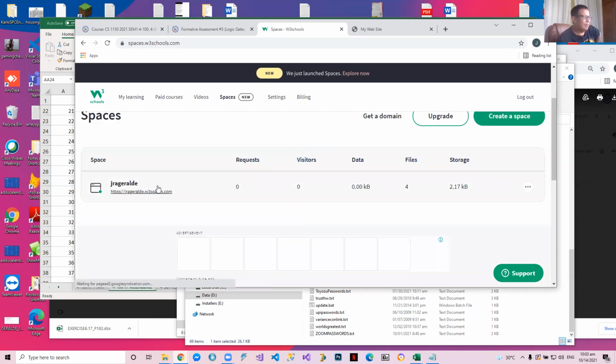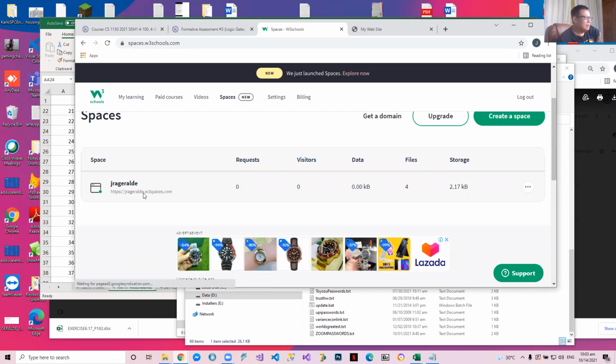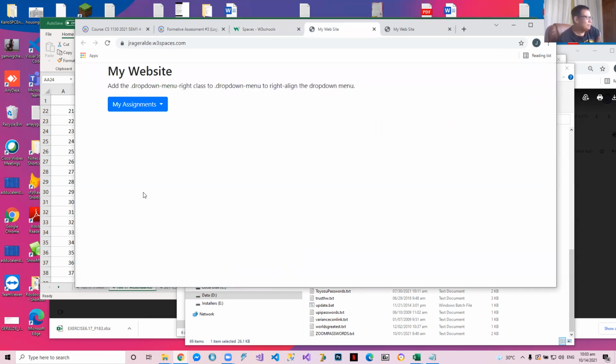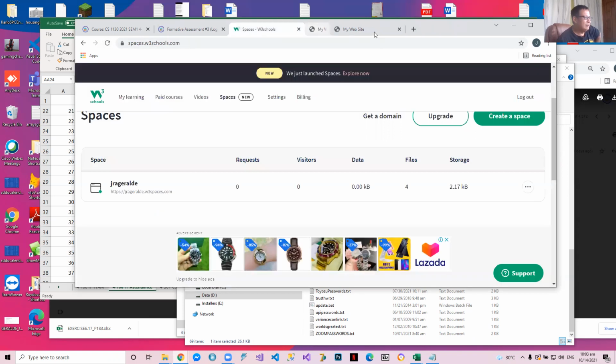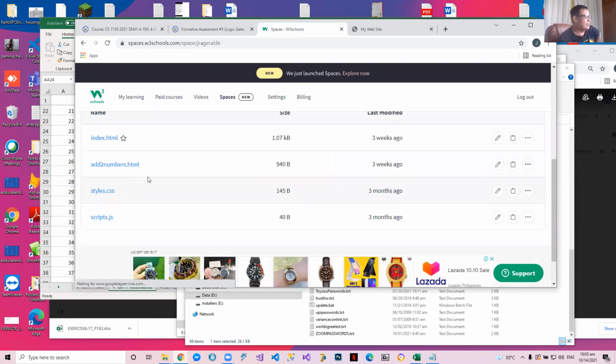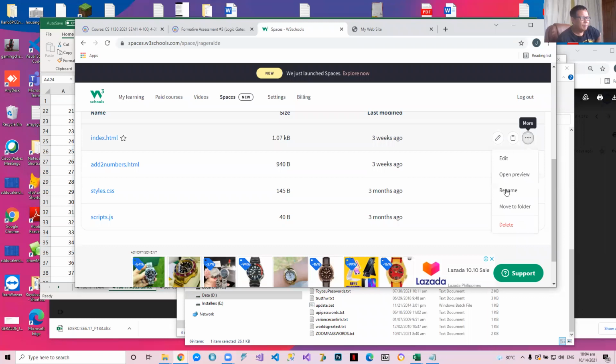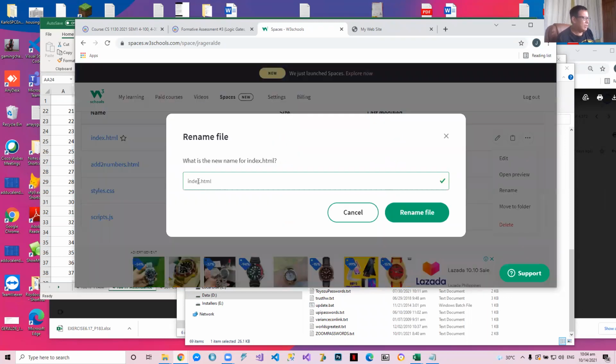Now I have a file. This is my spaces. If I open it, that's my website. These are my files. Show files. I have an index.html, an add to numbers HTML, styles.css and scripts.css. I will upload them. I'll show you how to upload them, and then let's rename this later, index2.html.